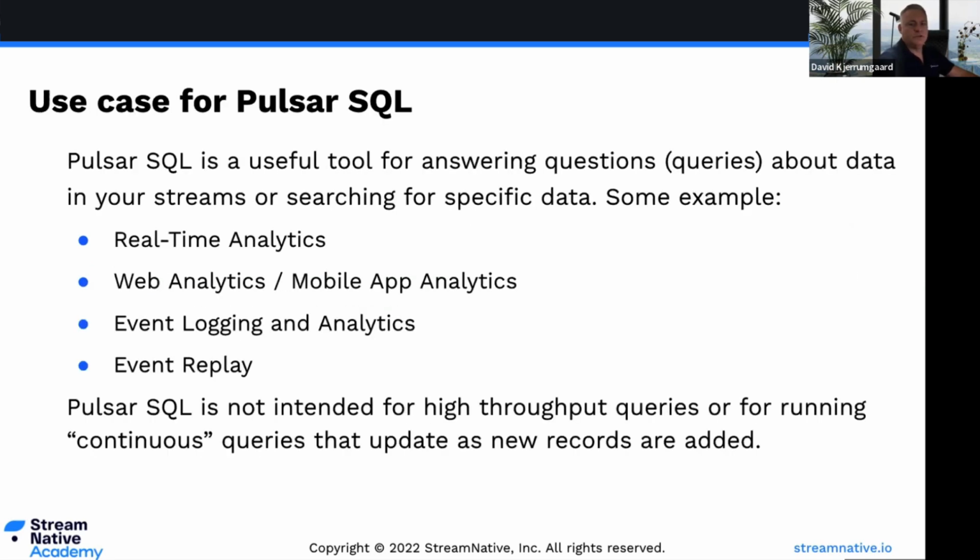So Pulsar SQL is a useful tool for answering questions about data in your streams, such as basic analytics or searching for specific data. So some of the different use cases people use are real-time analytics. You want to query data as soon as it's received by Pulsar, make it possible to run SQL queries that can incorporate the latest data for real-time dashboards and monitoring. You don't have to have this latency of I have to move it to another SQL-backed database in order to run this query. So you minimize the latency of getting that data available for your SQL query engine.